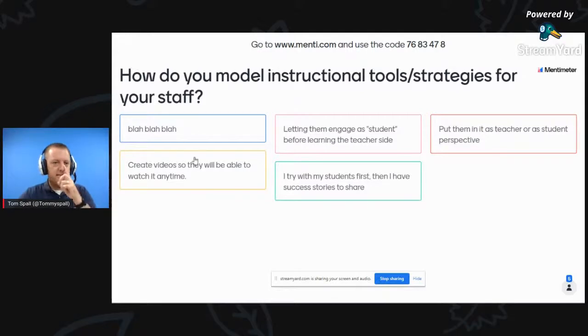And then you can see the answers rolling in. Here was mine, and other people are doing this too. Put them in as a teacher or as a student perspective. I try with my students first, then have them. Great, excellent. Letting the student engage as a student before learning the teacher side.